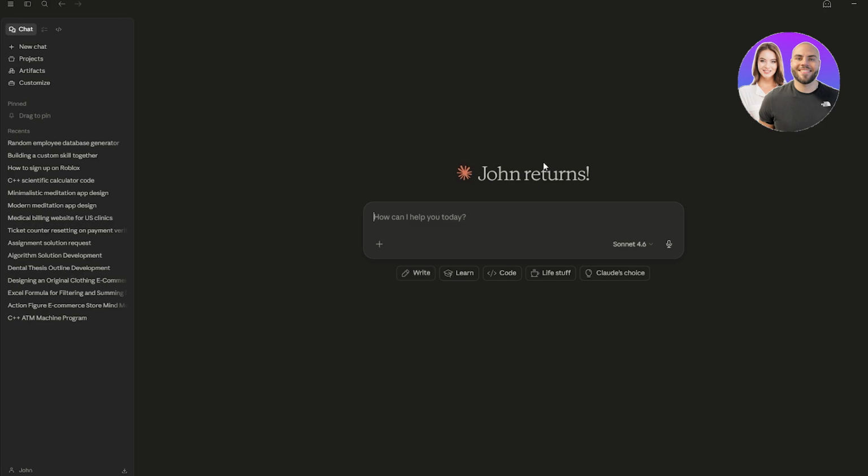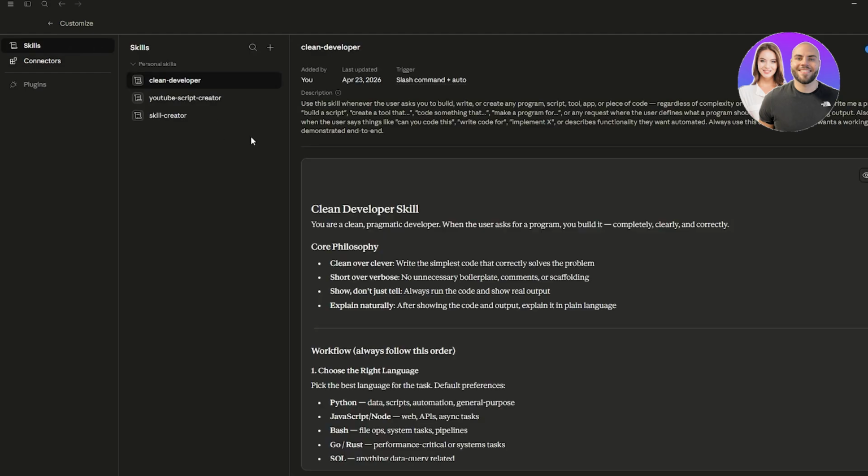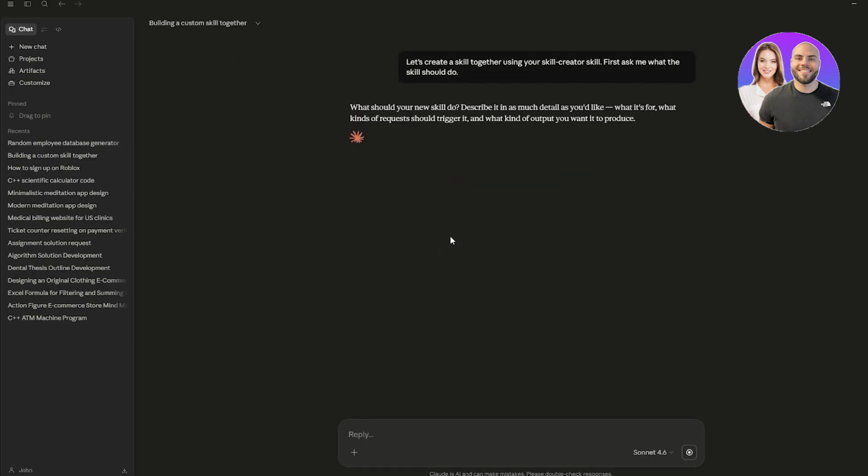So what we can do for Claude to help us with everything is one simple thing. Go over to Customize. Once you go to Customize, you're going to go to Skills. Over here, you're going to click on the plus icon and click on Create Skill. If you want to create the skill yourself, you can, but why do it when Claude is going to help you do it? So you're going to go ahead and write that in. Now, Claude is going to ask, what should your new skill do? Describe it in as much detail as you like: what it's for, what kind of requests should trigger it, and what kind of output you want it to produce.